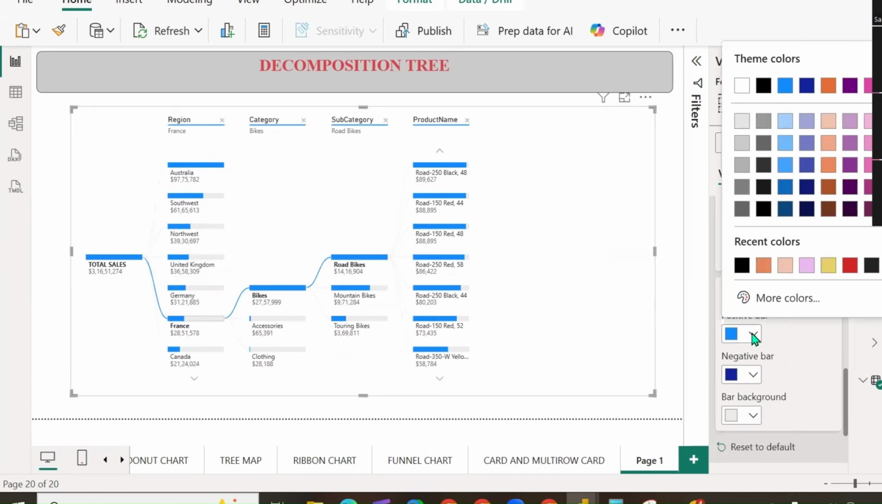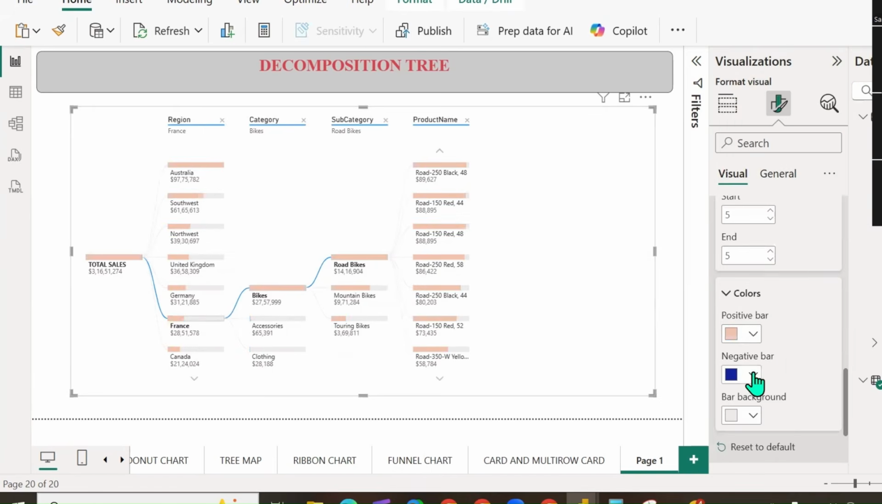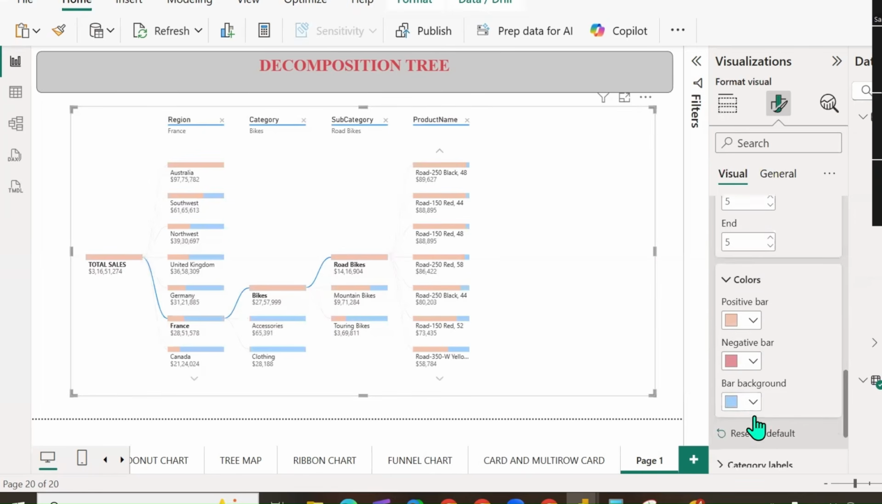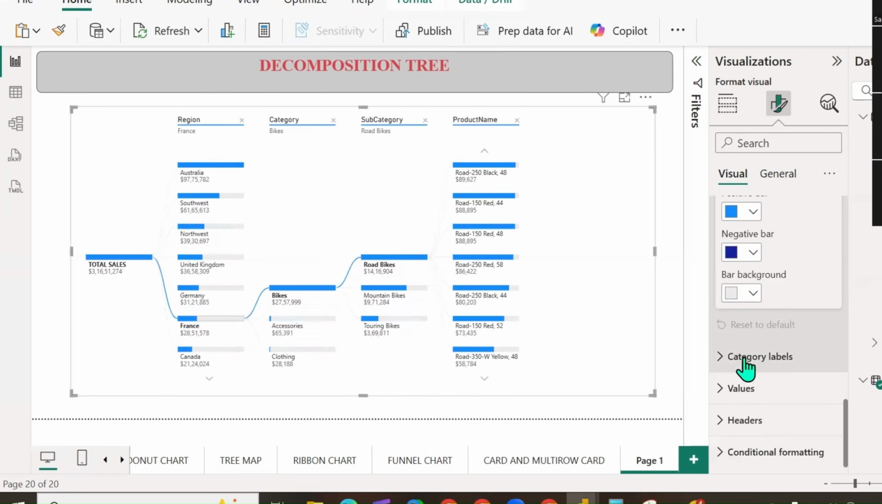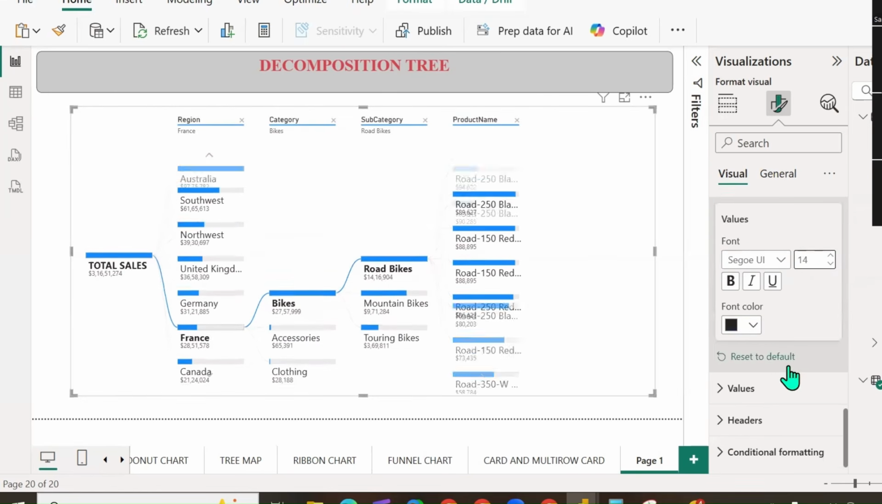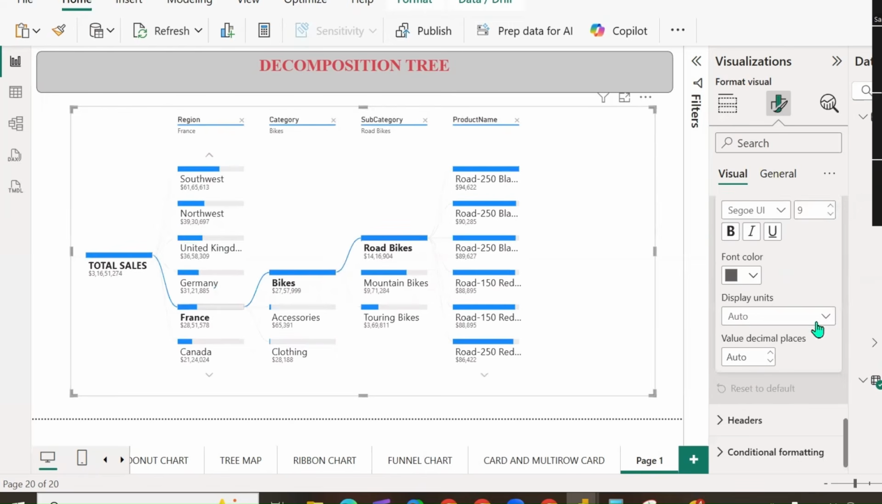Colors, we can change the positive bars to this color, negative bars to some other color, if we have negative numbers. Bar background, I can also change the bar background color. Okay, so this is what we have. Let me click on reset to default. Category labels. So we can increase or decrease the labels. Values also, we can increase or decrease the values.